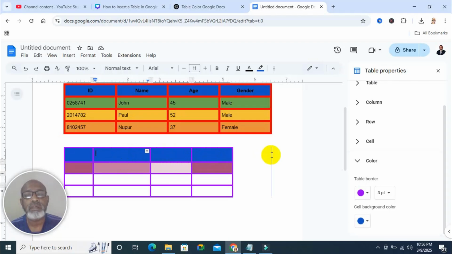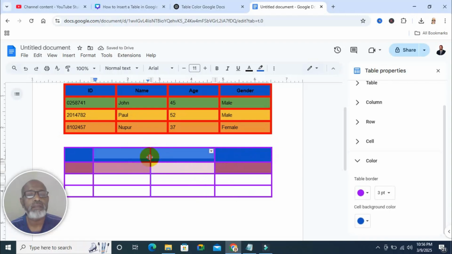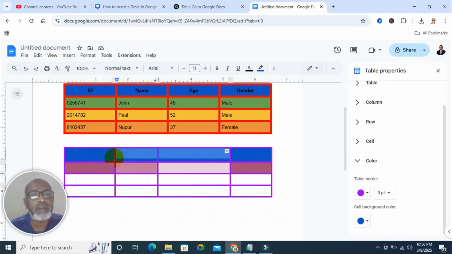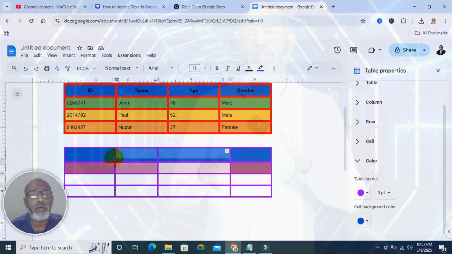Just drag, and that is the easiest way to resize the table. This is the easiest way to insert a table in Google Docs.